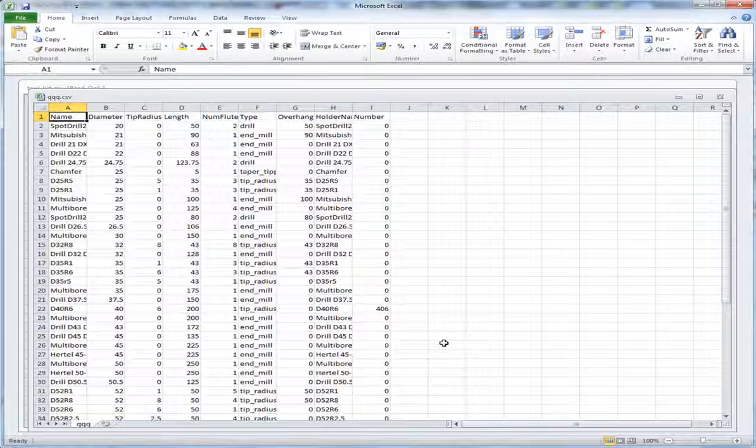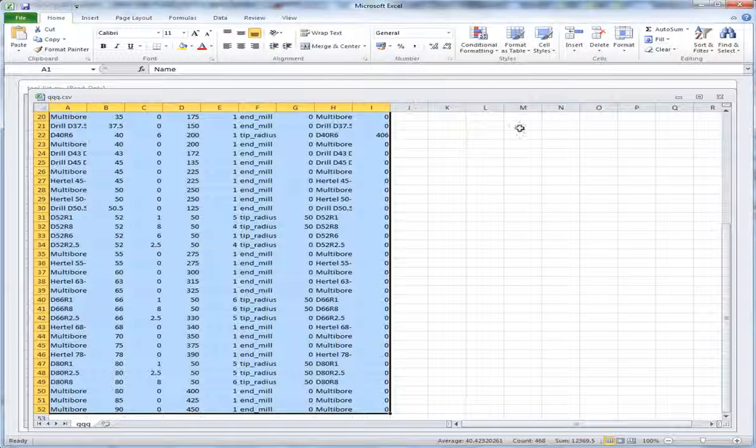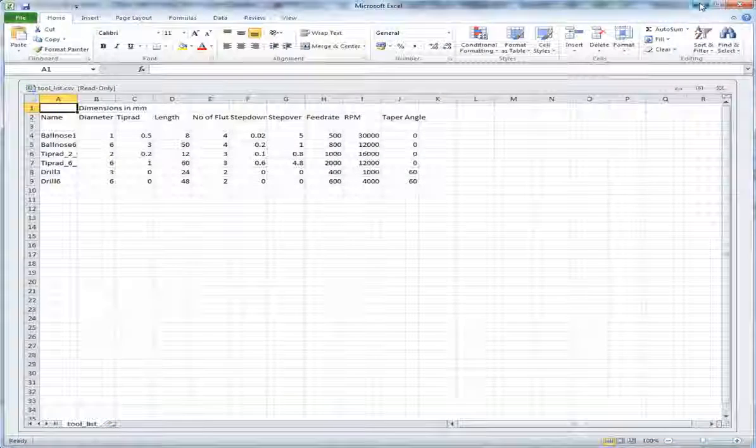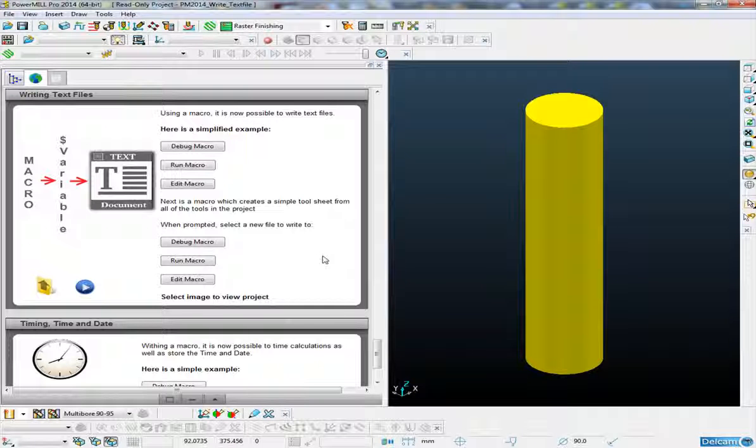So it's opened it up into Excel, and as you can see, my resolution's too low to go into the format, so don't worry about that. But you can see it's put all the names, the diameters, the lengths, the holder names, etc. into the text file. So very useful function for creating text files from data inside of PowerMILL.